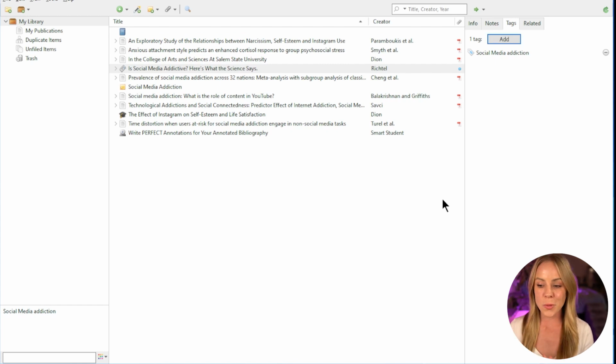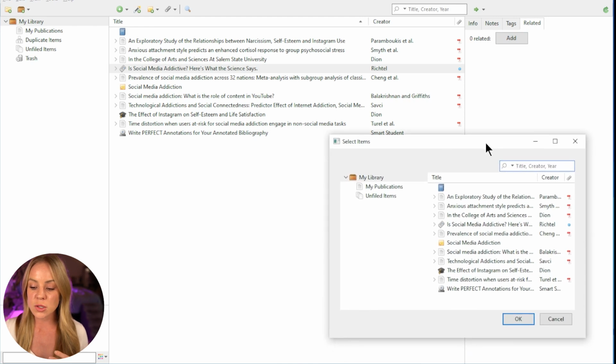Now we have one more tab located within the reference, which is going to be the related tab. And we kind of went over this in the notes section. Basically, this is where you can relate specific articles to one another. So you can kind of link them together. So here we are. We're using the topic of social media addiction. And so for our research, we want to add related articles to this one. So that way we remember that we're grouping them together.